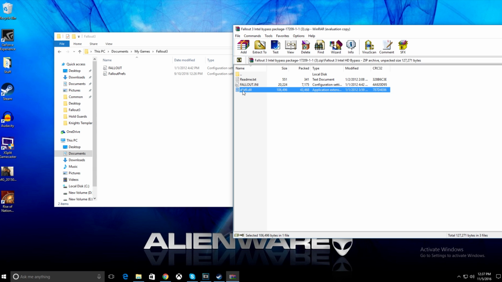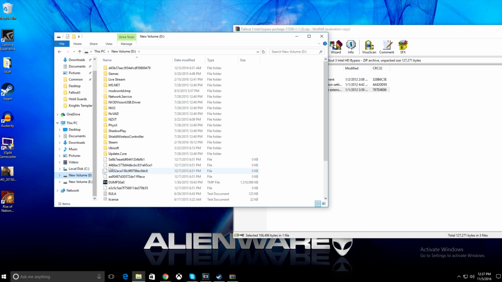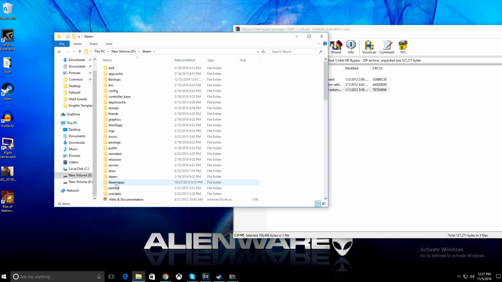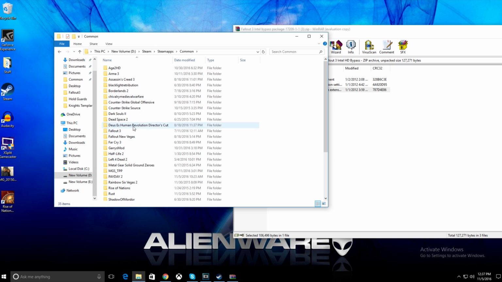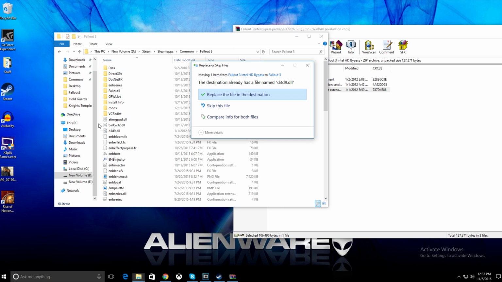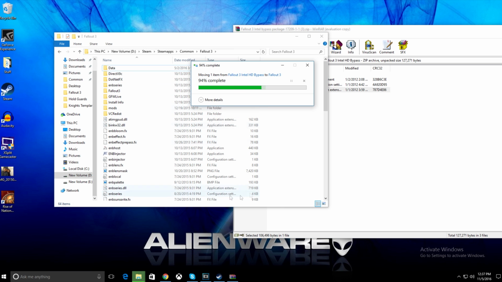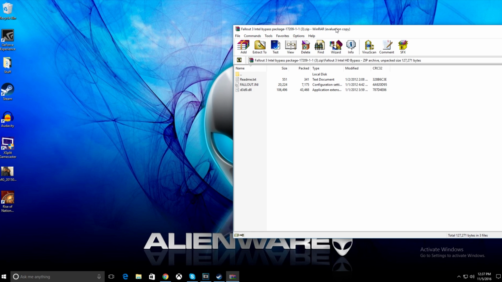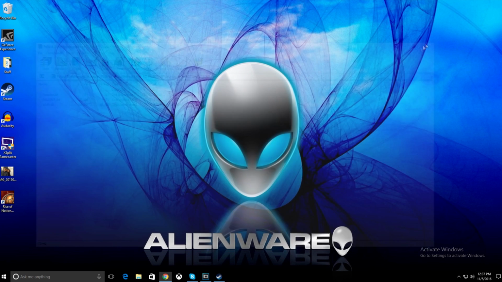Now, the next file, the D9 DLL, you can just put in the Fallout directory in your Steam folder. So you go to Steam, Steam Apps, Common, Fallout 3, and you just paste the D9 DLL right there. You can potentially already have one in there, and if you do, just replace it with this new one. If you don't, that's fine. Just copy and paste it.